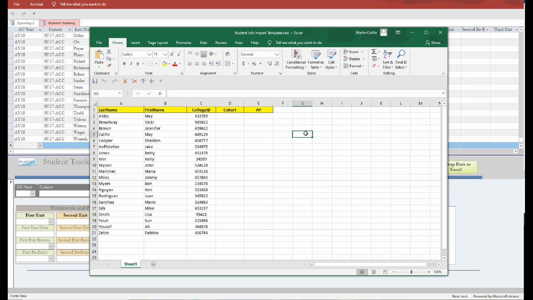I know they don't have spaces between last name and first name and that stuff, but it's very important that you leave them as they are, because that is what ProStats uses to identify the information from your Excel spreadsheet and bring it into ProStats. As you can see, I've already added some students' names, their last name, first name, and their college ID.